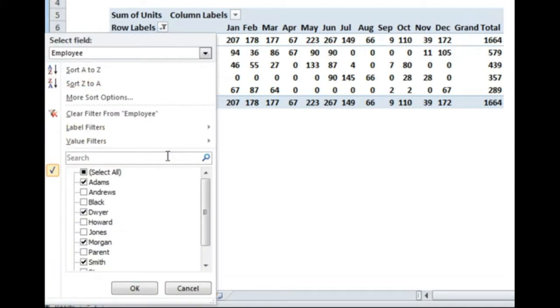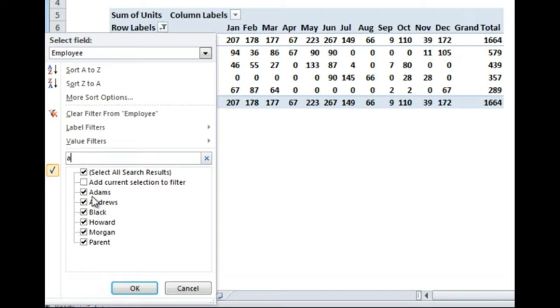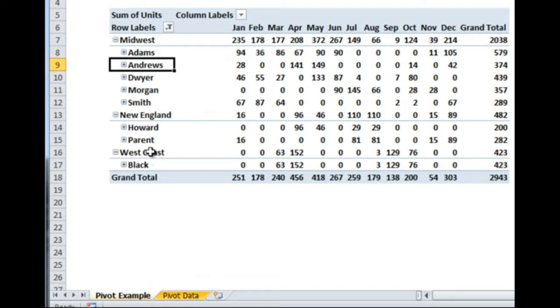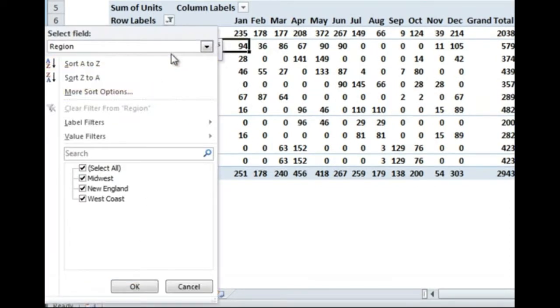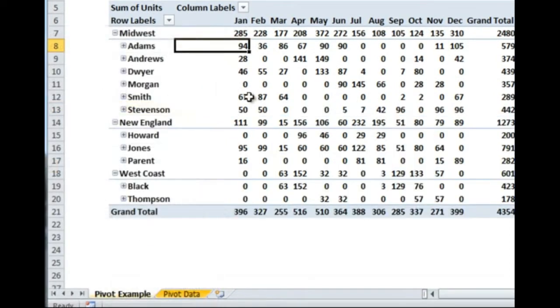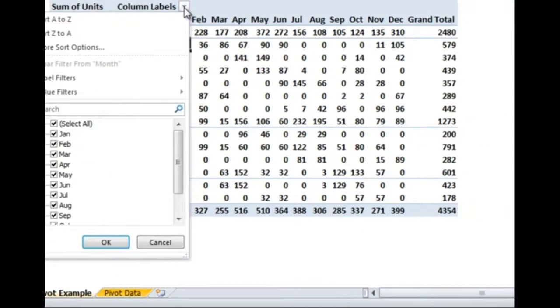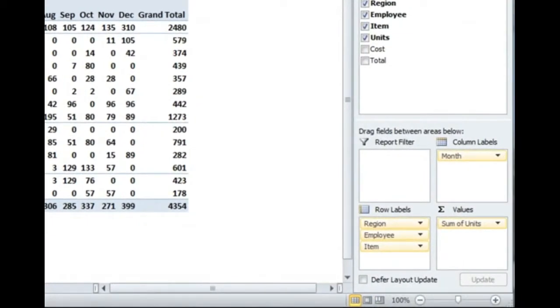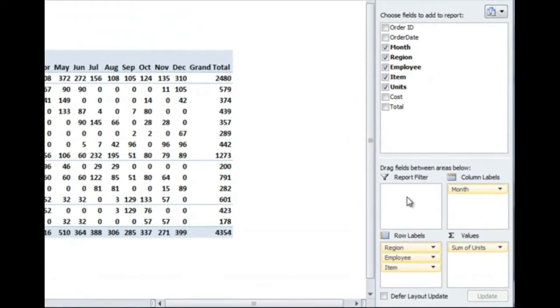You could also do that with just a portion of your search term. So let's say we wanted to do anyone with A in their name. You'll see anyone with an A comes up. I'll click add selection to filter, hit OK, and now all of them show up. Now I will clear the filter here. Column labels have a similar ability to be filtered, and if you add to that list the report filter on the right, it really becomes a powerful way to filter and display information.